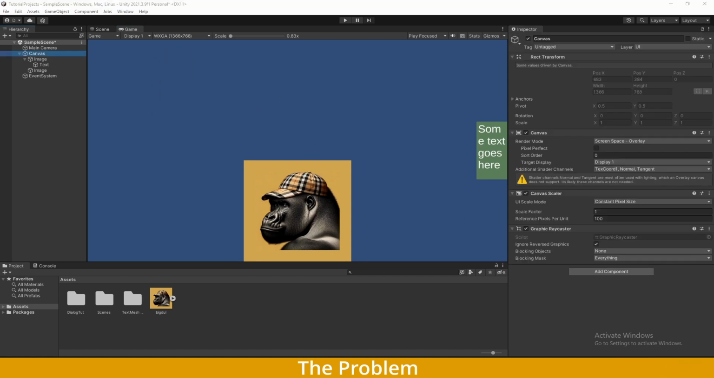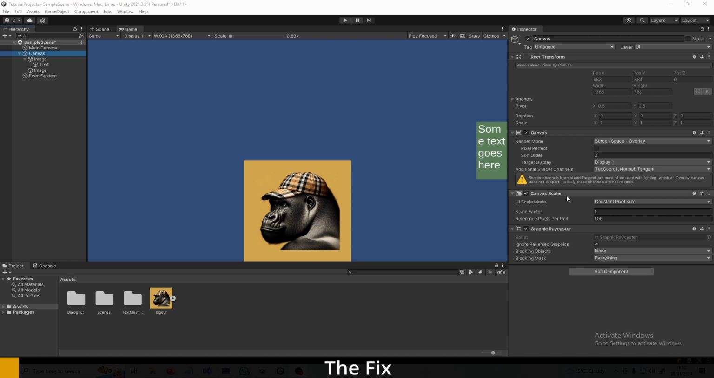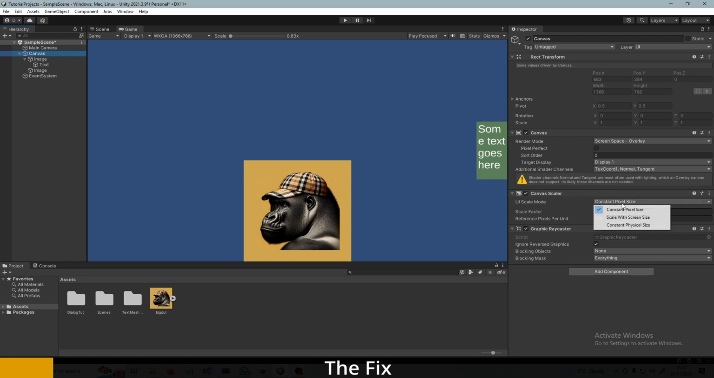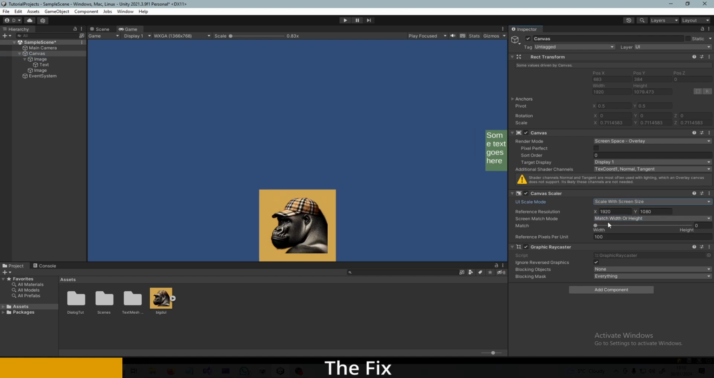So let's fix it. Go to your canvas, and where it says canvas scaler, it's going to say constant pixel size by default. You want to change that to scale with screen size. You'll get some settings here, and this is my preset settings. This is how I like to develop, because this is what the resolution of my monitor is. So it's 1920 by 1080.